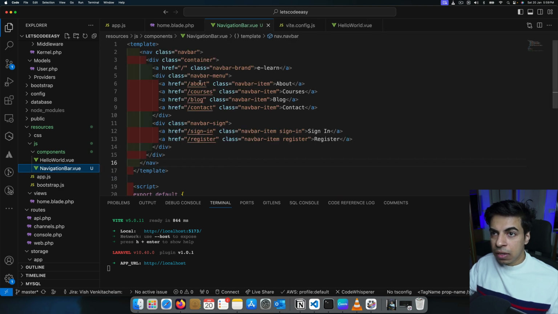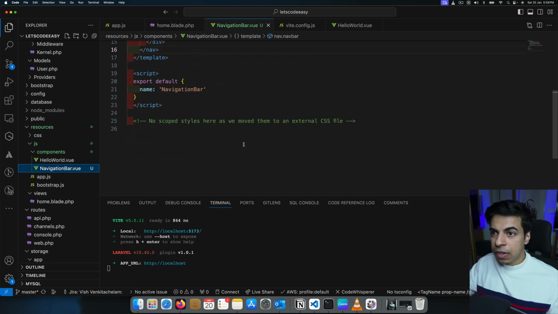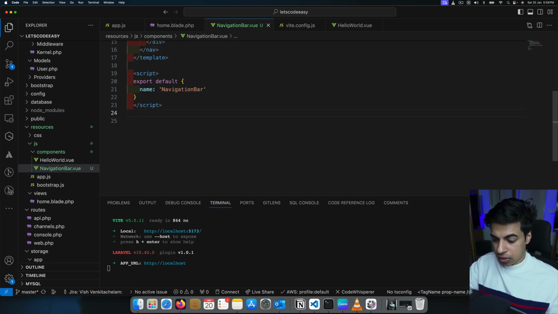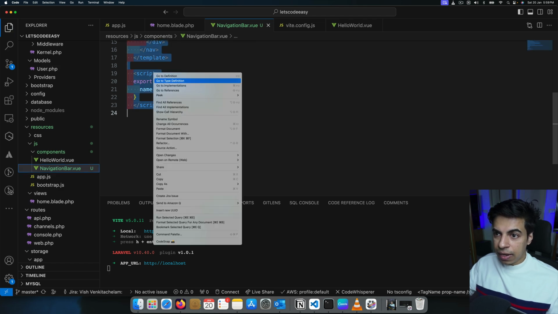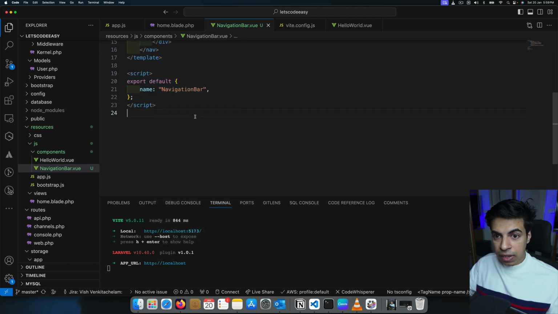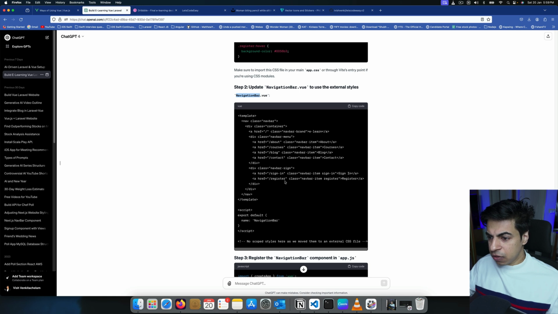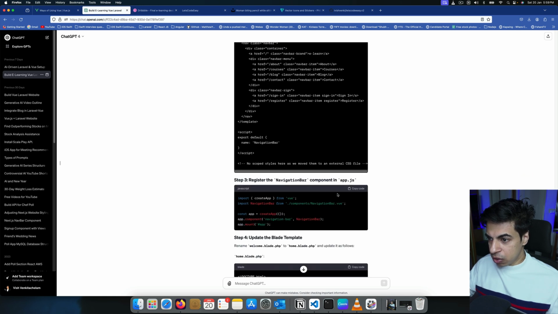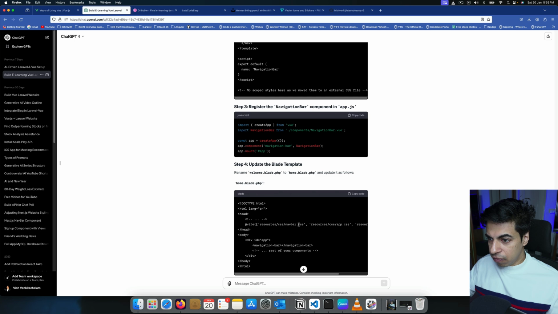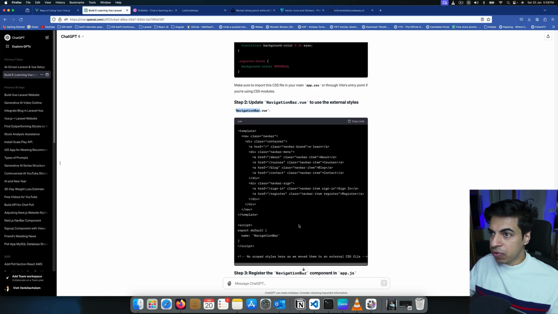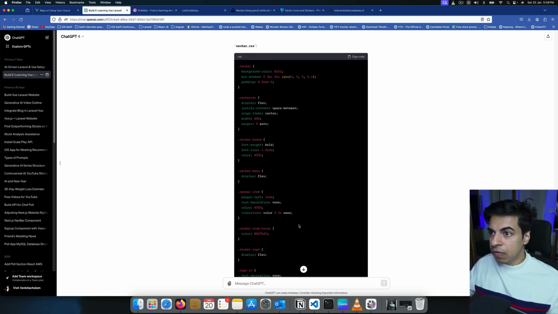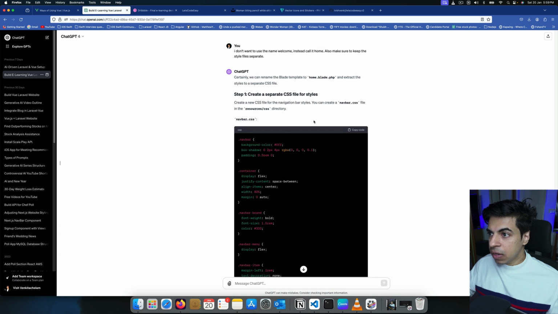I think this is the template. It says no scope styles, so maybe we just remove this, but let's make sure that we are adding the styles in a styles folder. Maybe keep it closer to the navbar itself. I don't know how it's going to pick up the styles, which we'll have to still see. We need to see whether there is something called, okay, it has to be within a resources.css folder. So let's do that too.